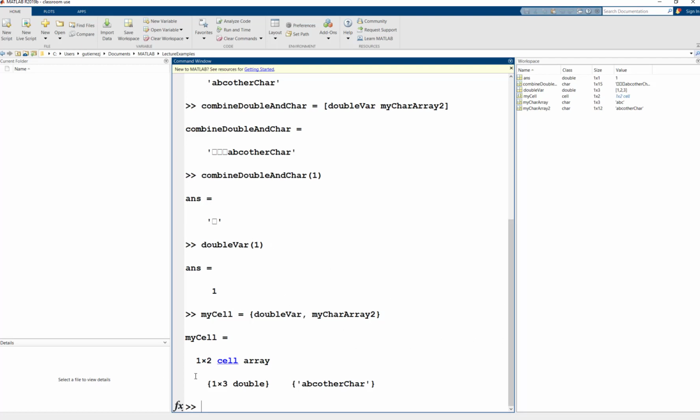So let's talk about next how we can actually get the information that is inside our new cell array that we created.